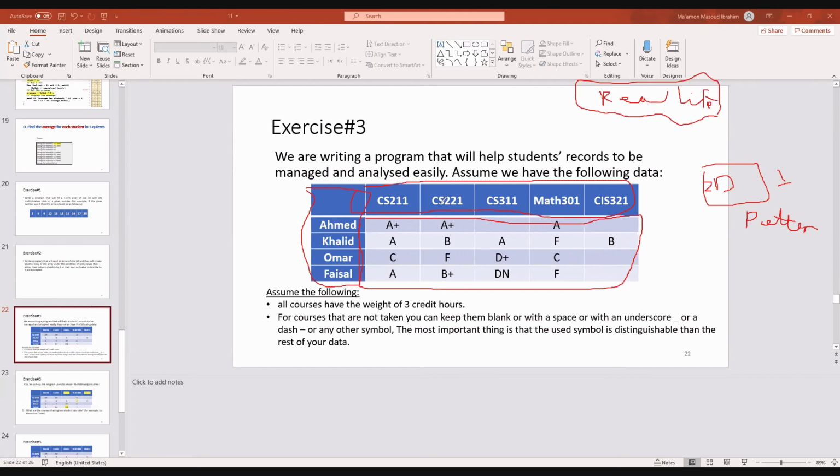So I cannot actually find a rule to distinguish the name from, for example, the grade. Let's suppose one of the students' names is like the course name. I cannot find a way to distinguish this. Maybe I can find a rule, but that would be too difficult for me. So I can use a one dimension array to solve this.